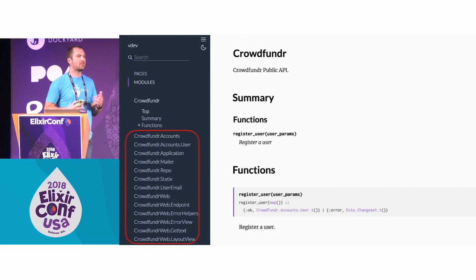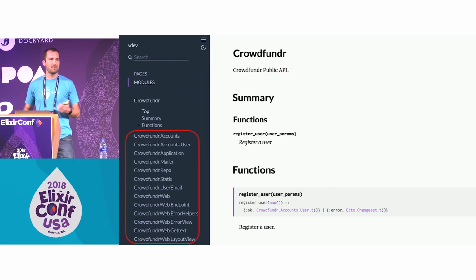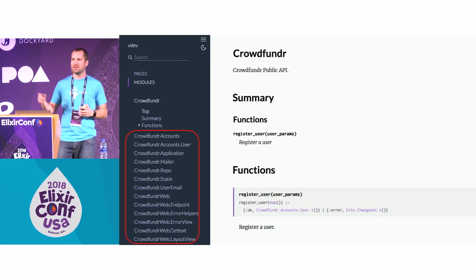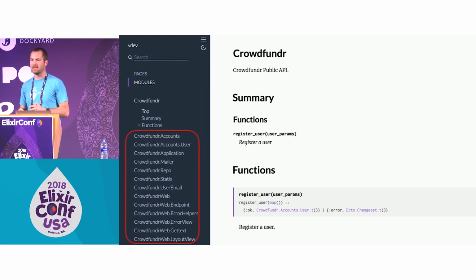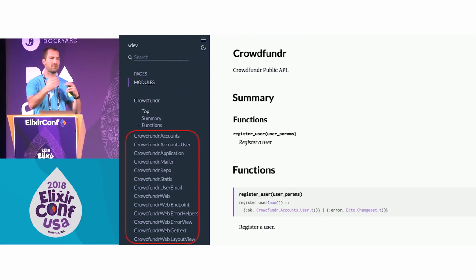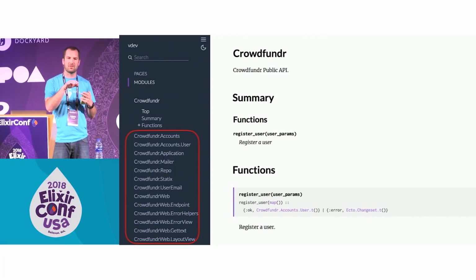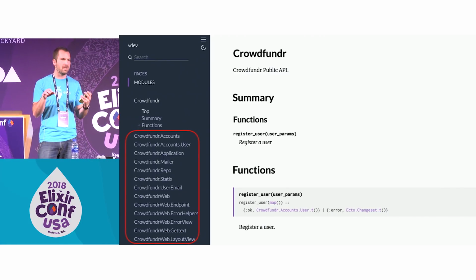But what about all these other modules on the side? Are those fair game too? Can our web app call into our repo directly? Should our mix task call statics directly? I'd say not. We're putting a layer in here, and we don't want people circumventing that. We want everything to go through our public API so we have control over what functionality we're exposing.